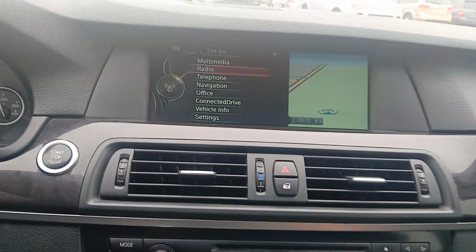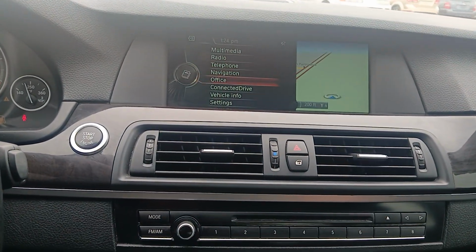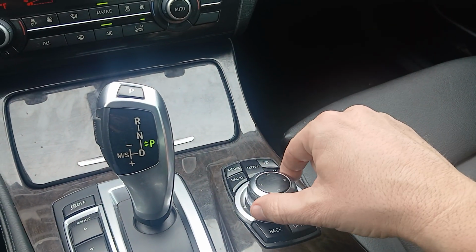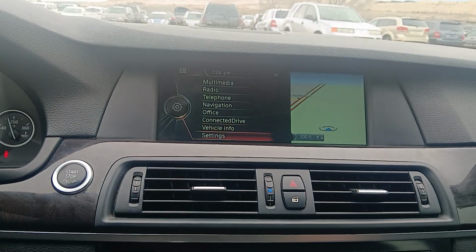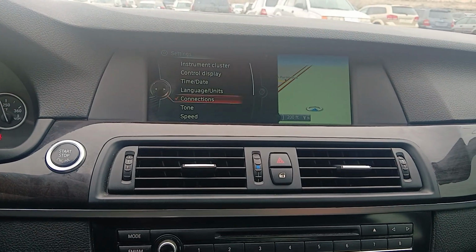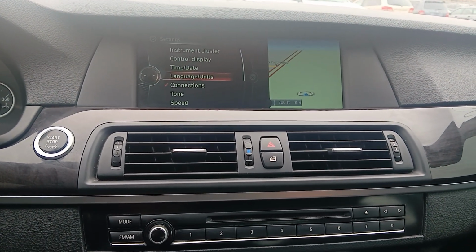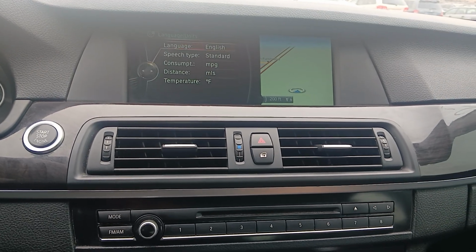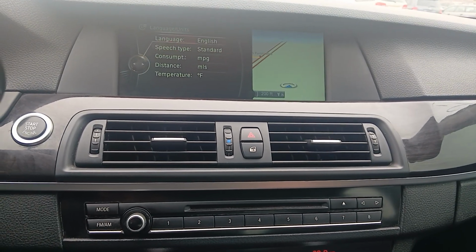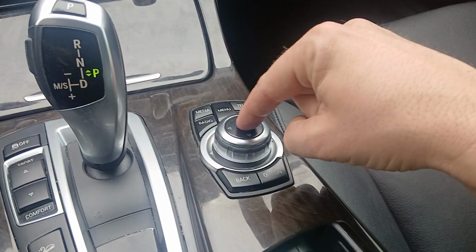So from your menu, which is this button here, we'll just go down to settings and then push enter. So I scrolled and then enter. And then in settings, I'll go up one to language units, push again. And then from here, language, and I'm pushing enter here.